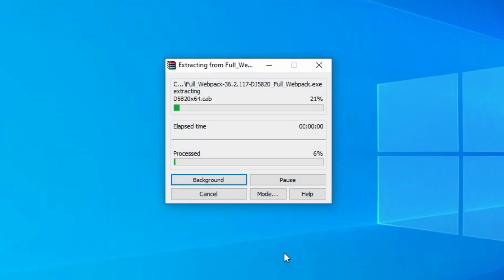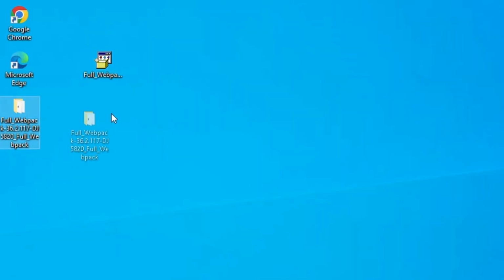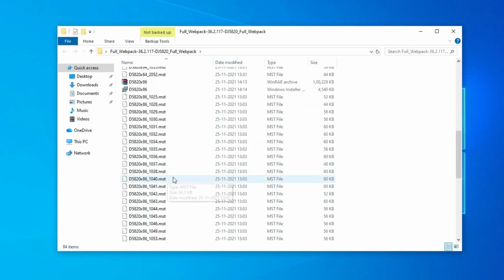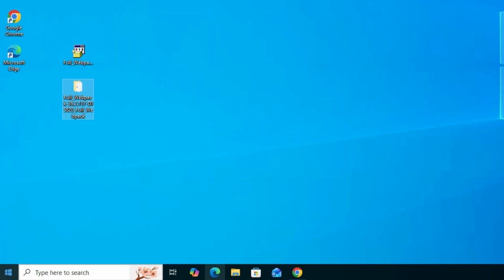Click on OK. Now it is unzipping. Wait for a few seconds. The unzip process completes in a few seconds. And a new folder is created, the extracted or unzipped folder. Double click on it. And here we find our drivers. Okay, close it.